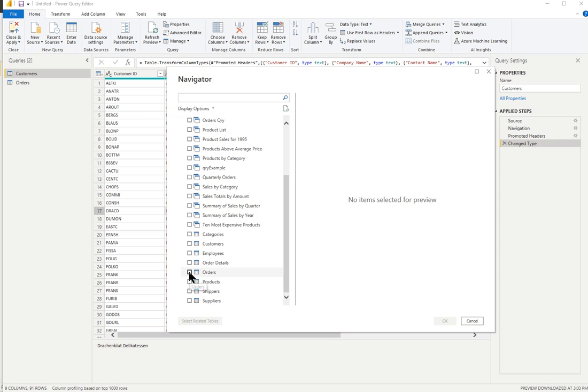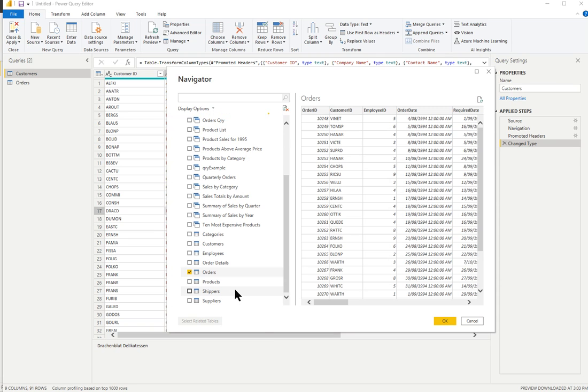Now I'd like to bring in the orders table, but I'd also like to bring in all the tables that are related to this table, because it's a relational database. So I'm going to click this button to select related tables. It'll take a little moment, but it will actually look at the orders table, look at the database relationships, and work out what other tables are actually related. And those tables will also appear ticked in this list in the navigator. So it's still generating those ticks, so we'll just let it do that.